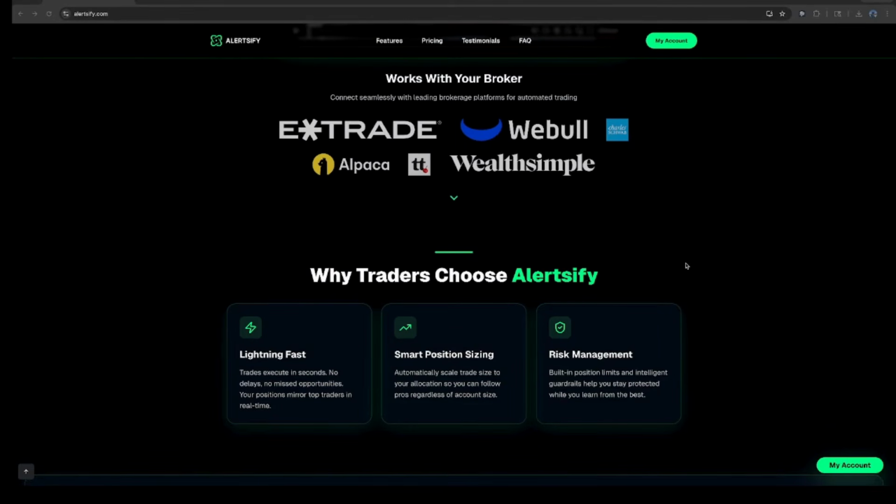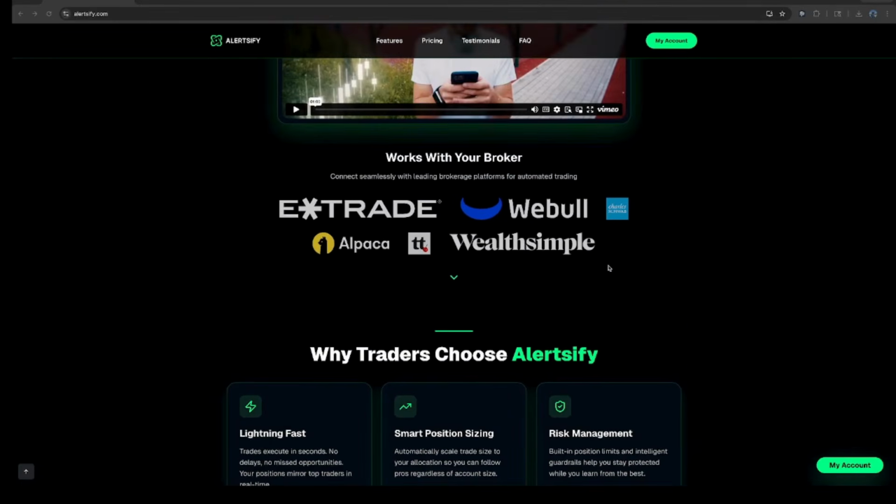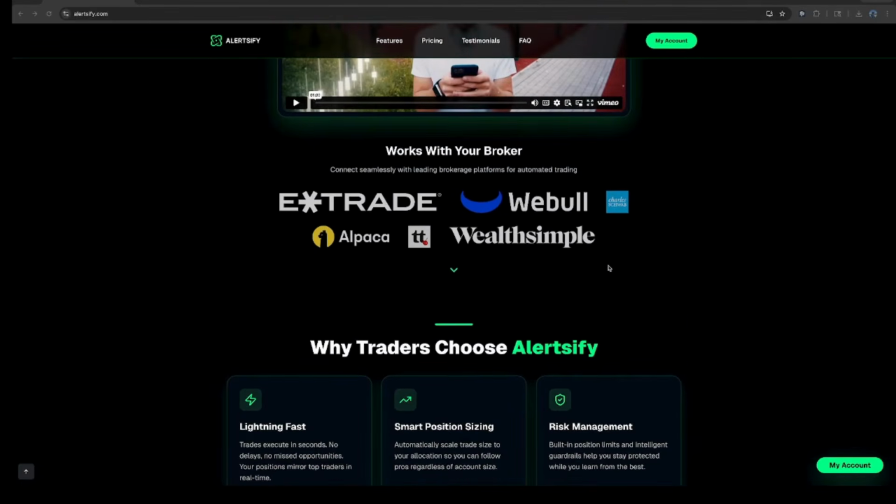I'm going to do a little one-on-one copy trading, or copy trading 101, just to give you a little guide. This helps any beginners or people who are new to copy trading, or Alertsify itself, which has some great updates. I'm just going to do a little summary of what to look for, things that you should look out for.